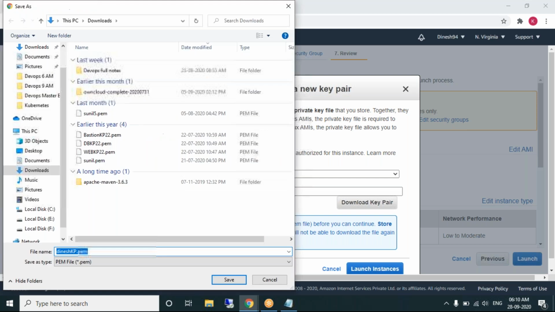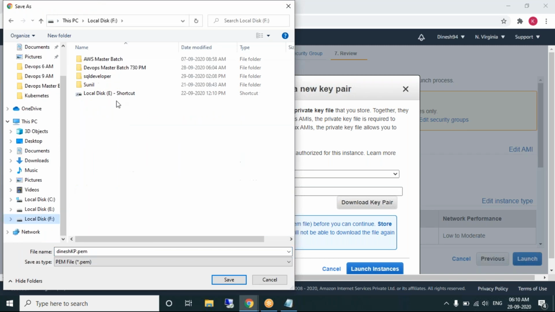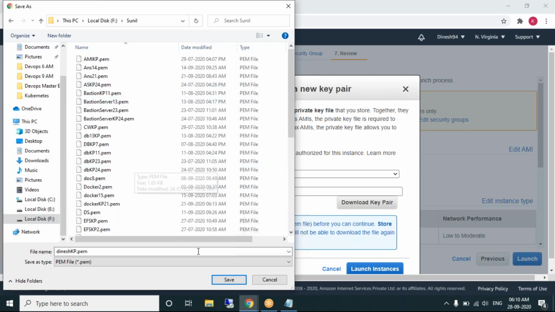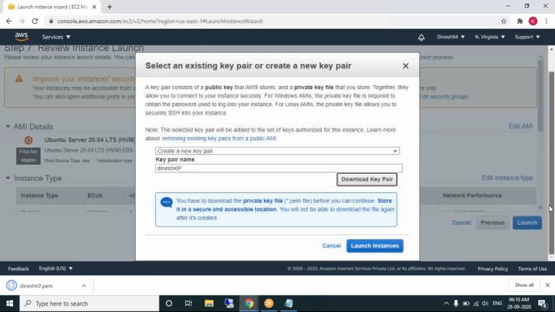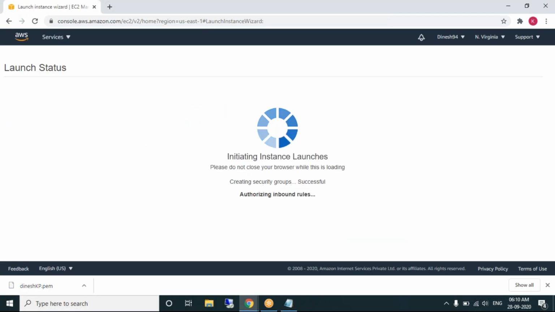Sunil, even in real time, we can use all traffic, or else we can use SSH only. You can use any port also. You can open a meaningful port and then you can access it. We have learned it in AWS. In the security group, is it mandatory to give all traffic, or not like that? No, it's not mandatory. Okay, Sunil.